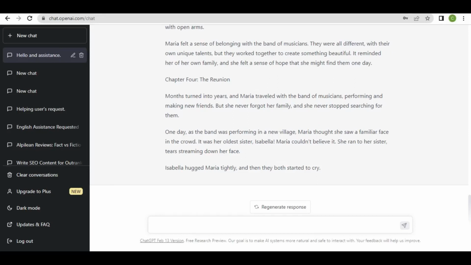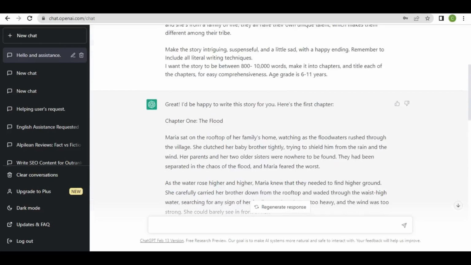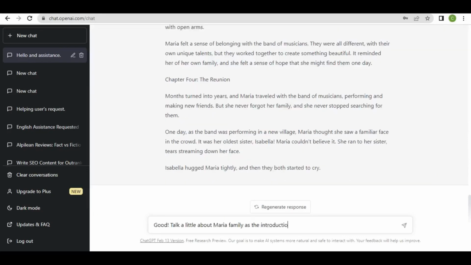I'll tell ChatGPT to talk more about Maria's family in the beginning. Yes, because I really don't like how it started. It started with the old flood and all that. So I wanted to talk a little bit about Maria's family as the introduction. So there we go.